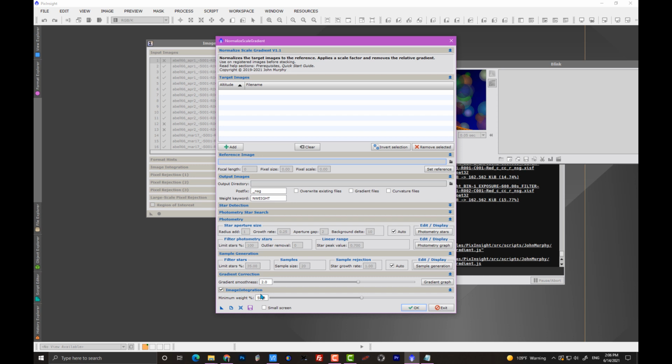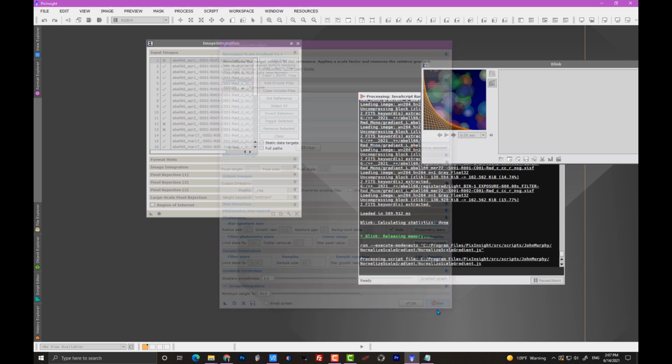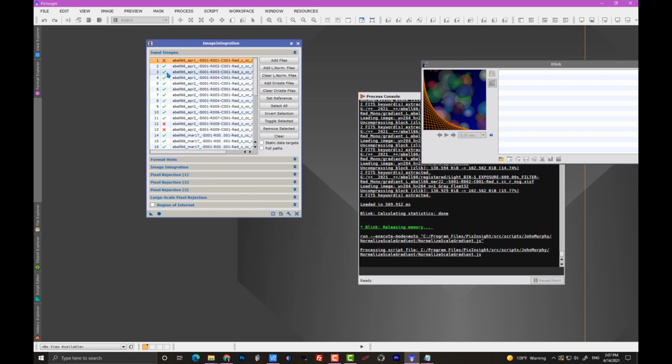So you can make this minimum weight whatever you want, but this refers not to the reference frame actually. This actually refers to whatever the best frame is, after you compute all the weights. If it doesn't meet 50% of the weight of the best frame, then don't include it here in the list when we load it into image integration. You can always turn them on, and we can look at them by blinking them, which I'll be doing in a moment for demonstration purposes. But this is the reason why we have some here that are X'd out.